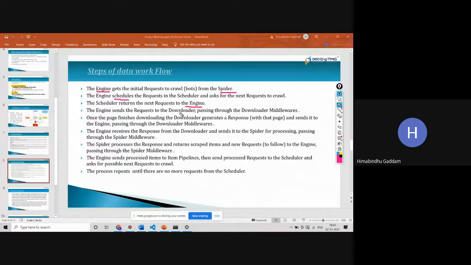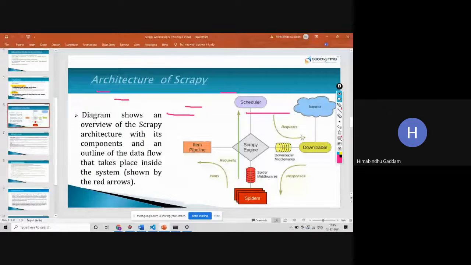Then the engine sends the request to the downloader. The engine is connected to the downloader. The engine is getting all these requests from the scheduler and passing them to the downloader middleware. Once the page finishes downloading, the downloader generates a response. Here if you observe, the initiator, the scheduler, is sending the request to the engine. The engine is sending it to the downloader. The downloader middleware will contact the net and get the response for whatever request it sent.